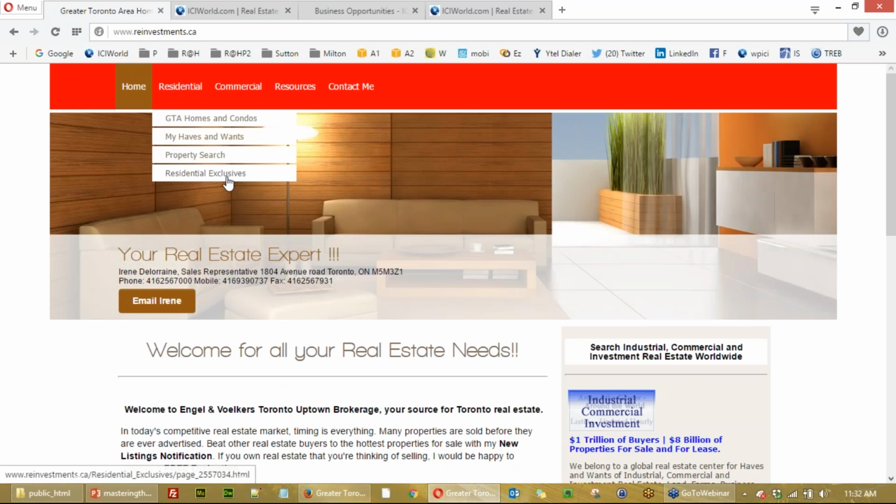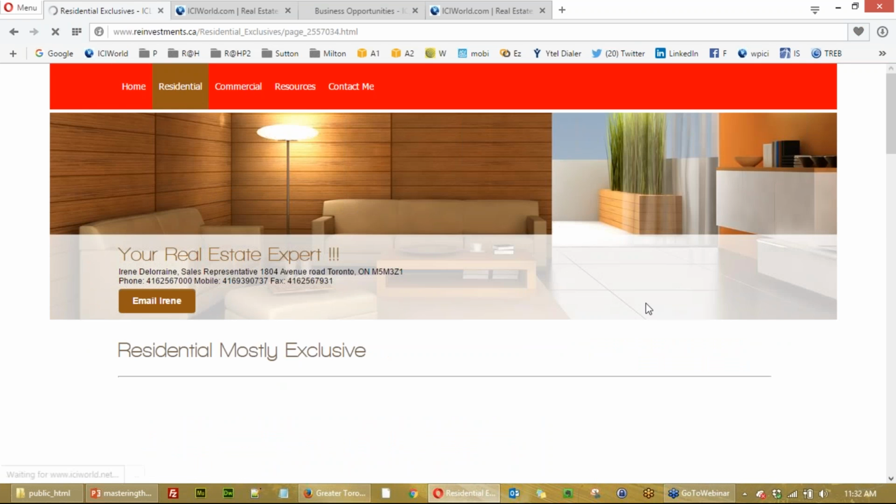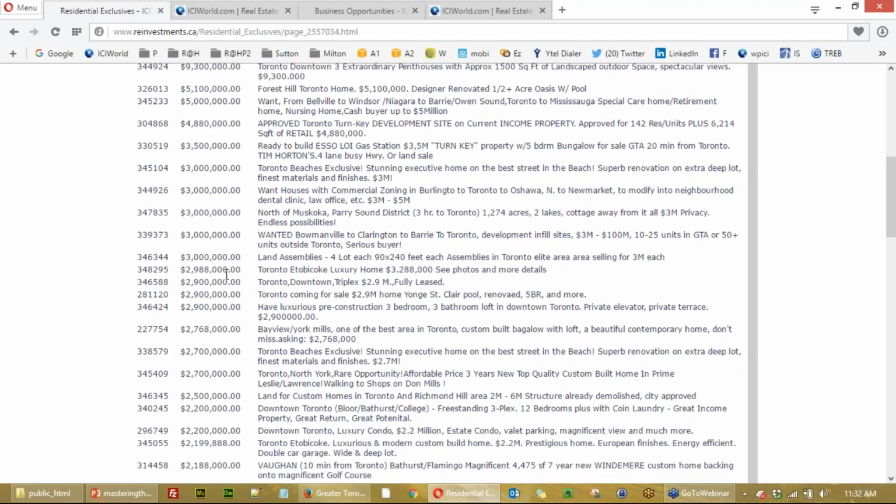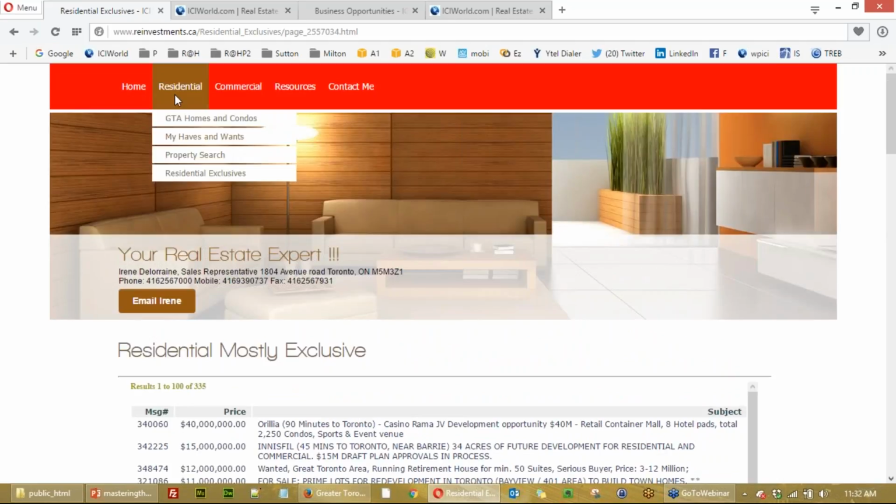If somebody's interested in residential, these are the exclusive listings, and they come up. And then if somebody's interested in Toronto, they click on it, they can pick a price that they want, give you a call, go show the property, and make $15,000. All right, and that's how that works.